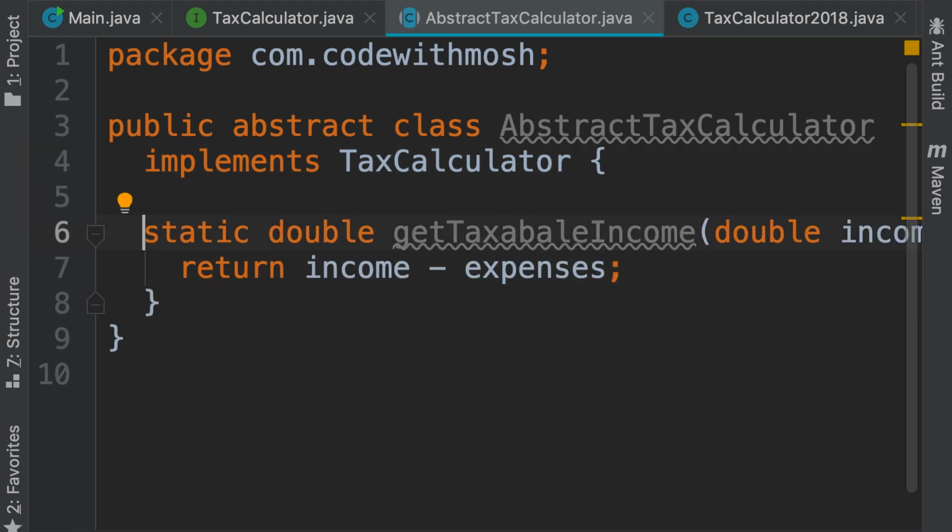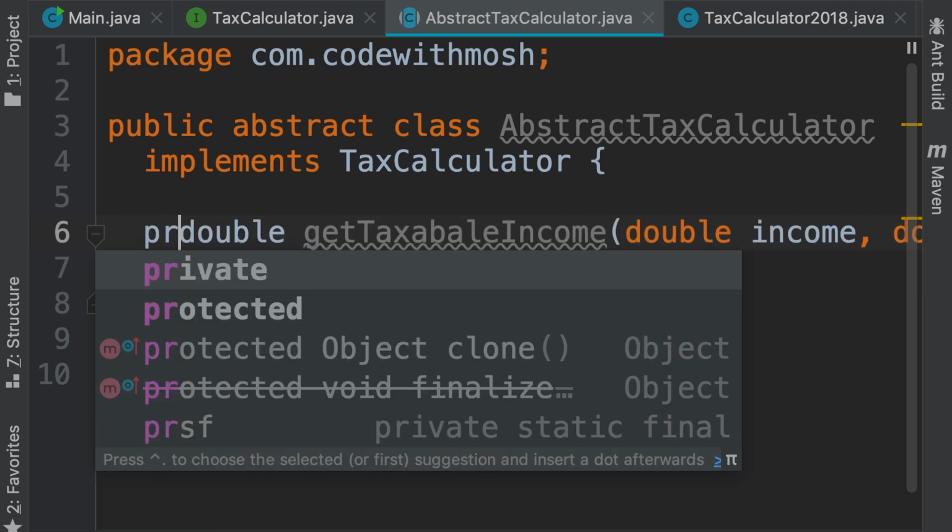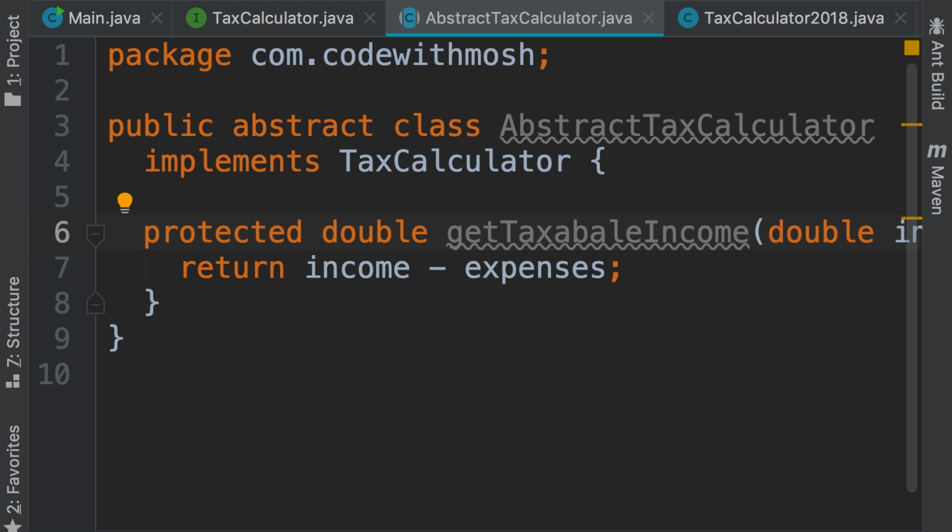Now, we don't want this to be static because this is implementation detail. Only the real concrete calculator implementations should use this method. This is where we use the protected access modifier. So we hide this method from the outside, but we'll be able to use it in classes that inherit from this AbstractTaxCalculator. Let me show you.